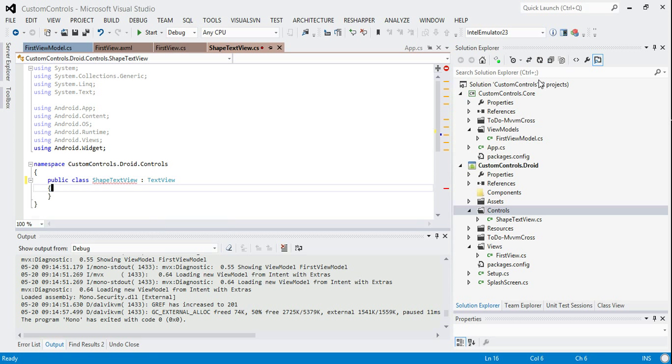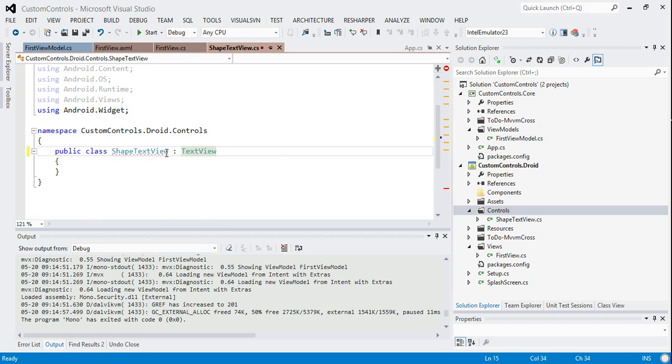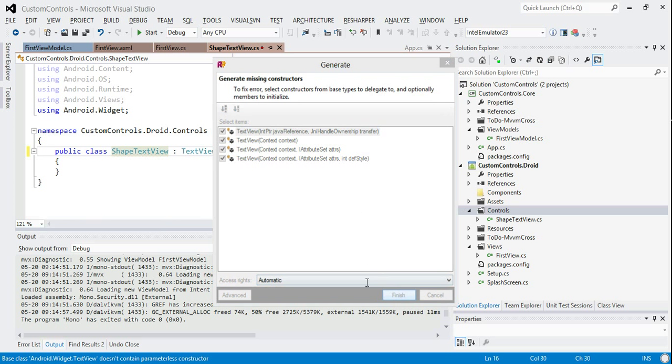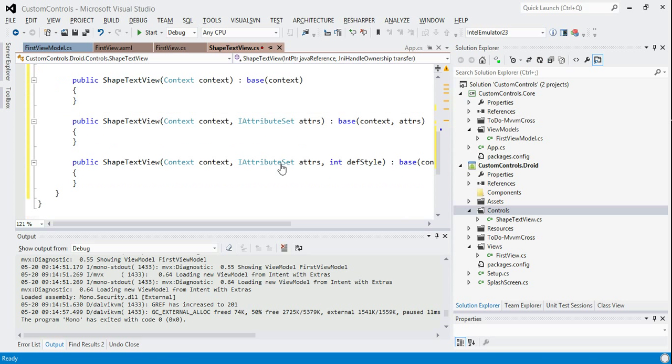And you'll see straight away that ReSharper, when you do this, complains about the fact that you've inherited and you haven't implemented constructors. So you say generate the constructors for me, and it goes away and it generates these constructors. I'm just going to let it generate all of them. I don't mind which ones it uses.